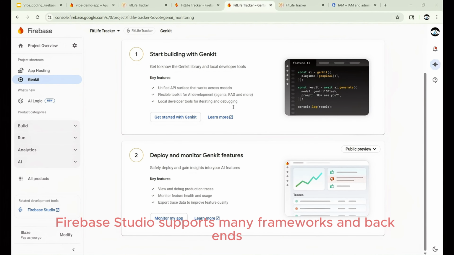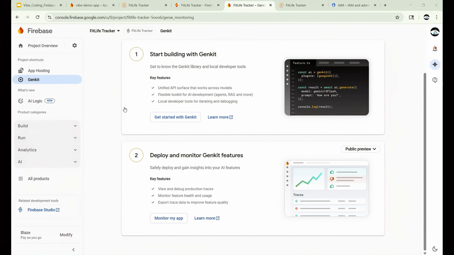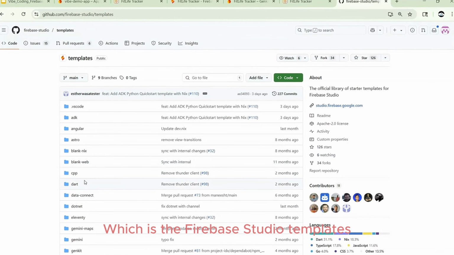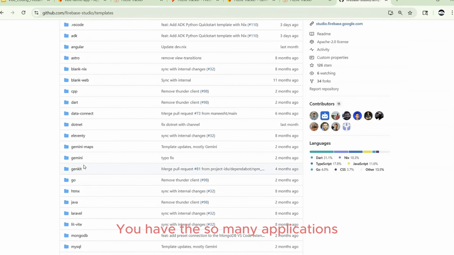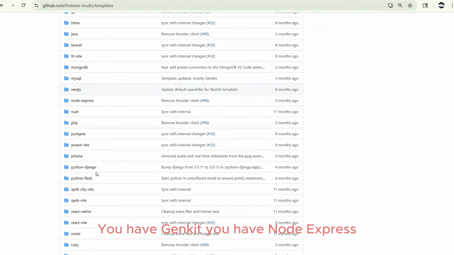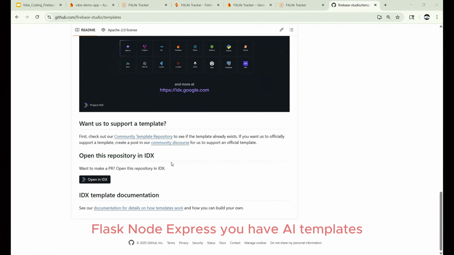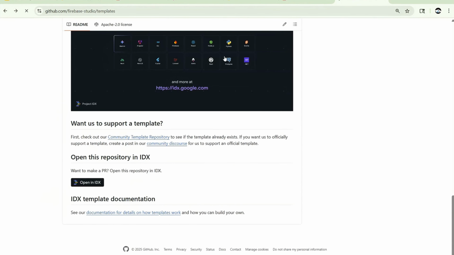Firebase Studio supports many frameworks and backends and provides a large number of pre-configured templates and sample applications. You can come here, which is the Firebase Studio templates. You see there are a lot of these templates available. You have so many applications. You have GenKit, you have Node Express, Postgres, backend templates, which are in Go, Python Flask, Node Express. You have AI templates, LangChain with Gemini. These templates are part of the GitHub repository.